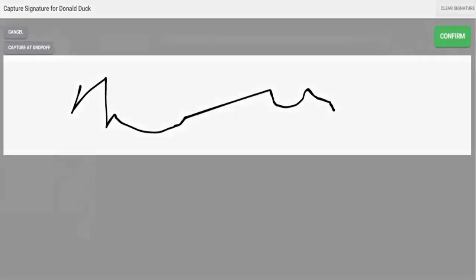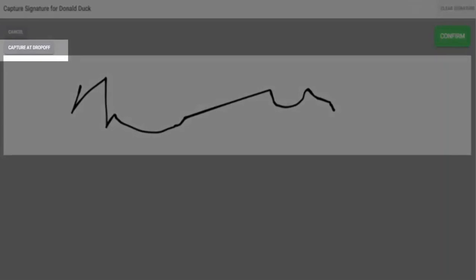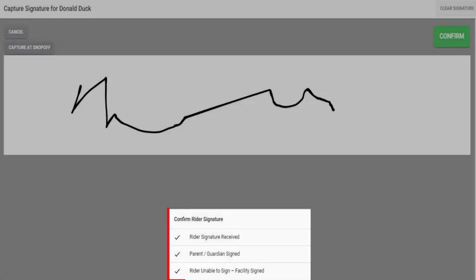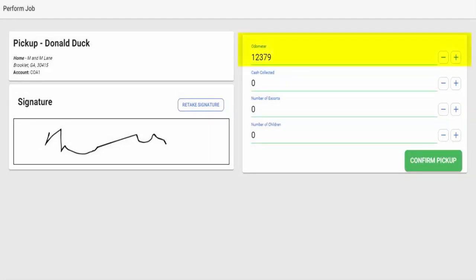If you are given the option to capture at drop-off, you can click the Capture at Drop-Off button. However, we recommend capturing a signature whenever you are given the option. When you click Confirm, a pop-up asks you who signed. Choose the appropriate option. The next screen displays your current odometer. GPS is tracking the vehicle's mileage, so confirm the odometer reading matches the vehicle's actual odometer reading.